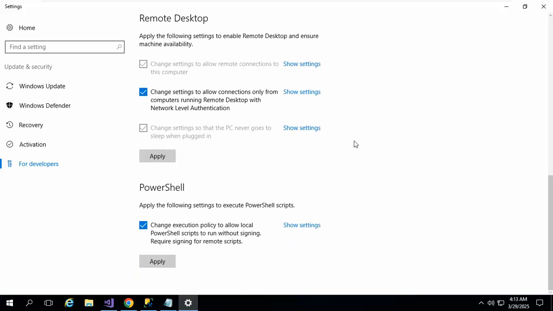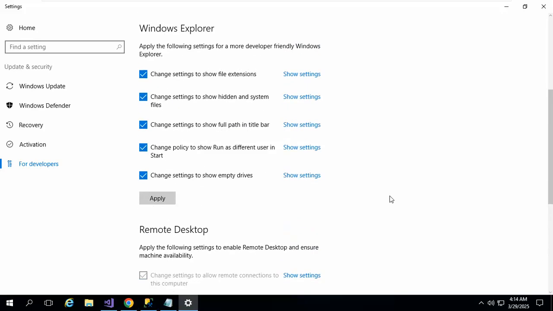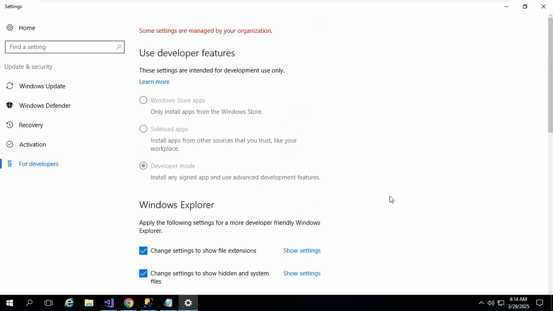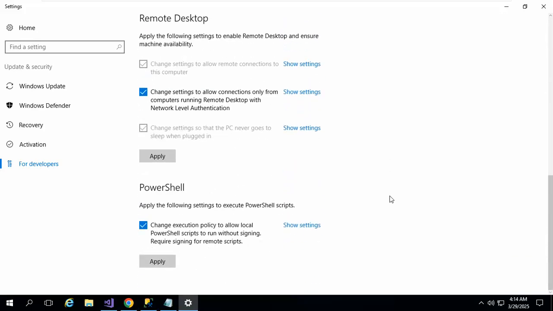And also, the last one, you have to check the checkbox if you are going to run any commands using PowerShell. Here, see, change execution policy to allow local PowerShell scripts to run without signing, requiring signing for remote scripts. This is completely for PowerShell. So if you are using any PowerShell, definitely you have to check this checkbox. These are some of the developer settings that you have to check whenever you are ready with the system.